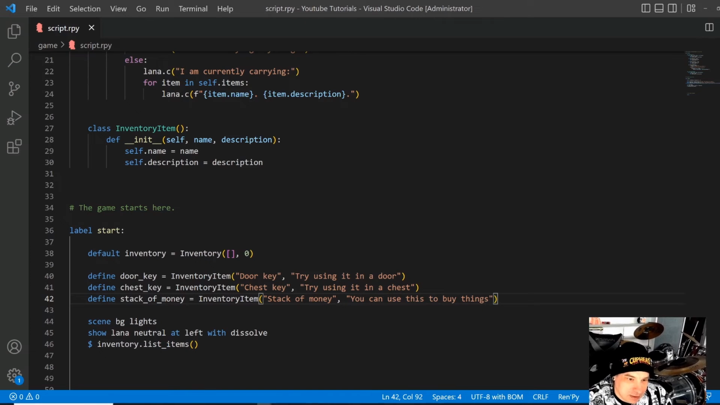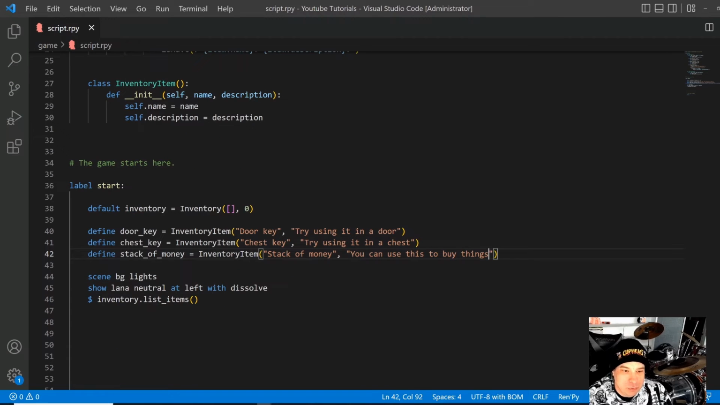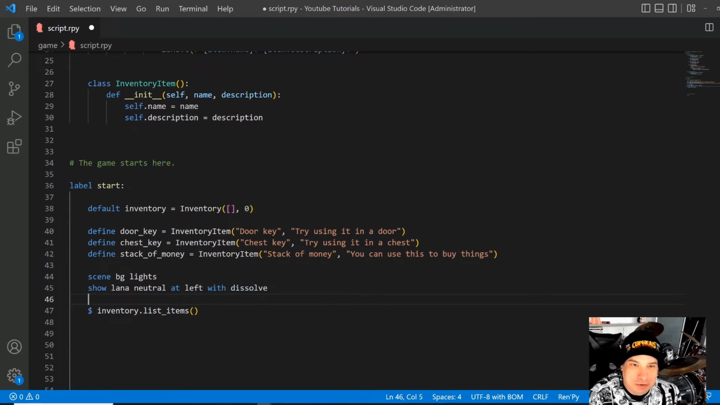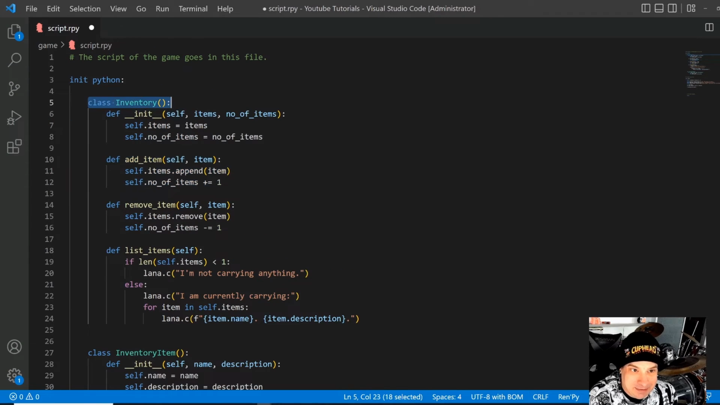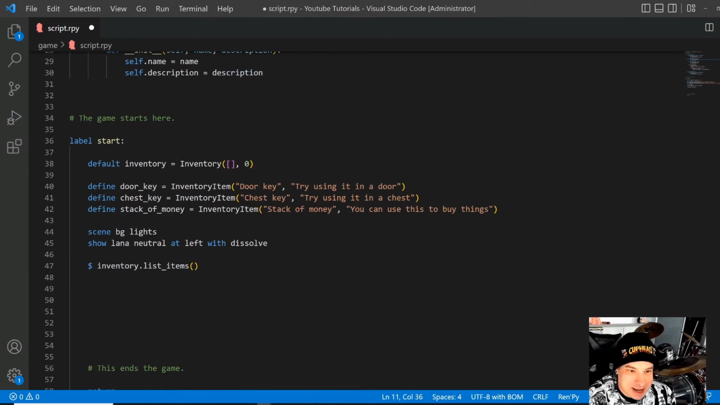There we go. So right now, if I run this, nothing really is going to change. Our script's going to look exactly like it was before because we still don't have anything in our inventory when we list items. So we have to add things to our inventory. And how do we do that? Well, we created an add item method for our inventory class, so we can use that to add an item.